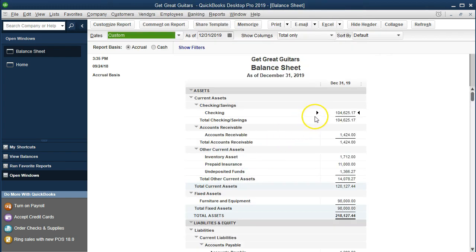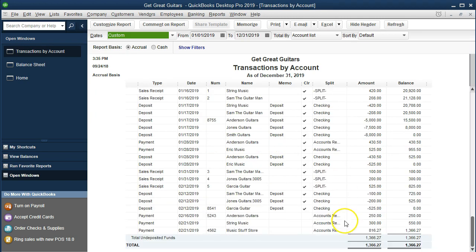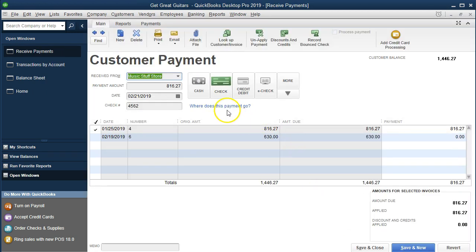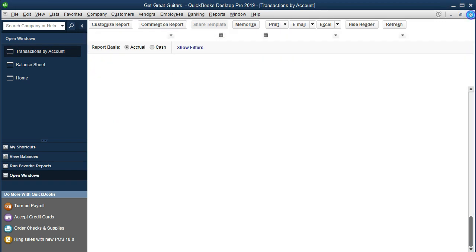And so it didn't go into checking account, it went once again into undeposited funds. So if we double click undeposited funds down here, we're going to see that we have this item, the 816. If we double click on that, we will get to our customer payment. Closing this back out, closing this back out.